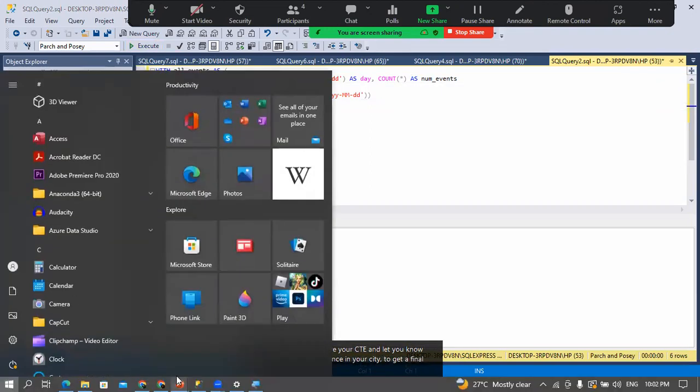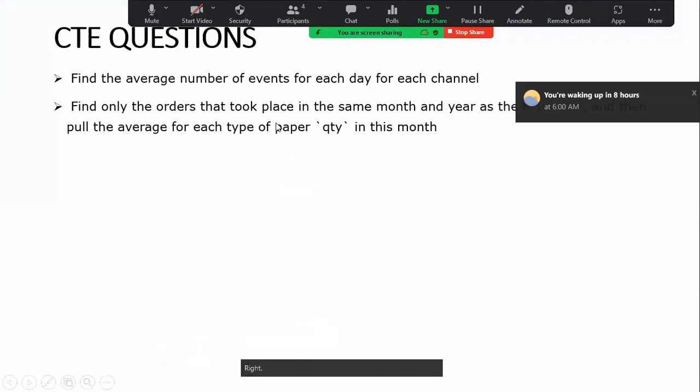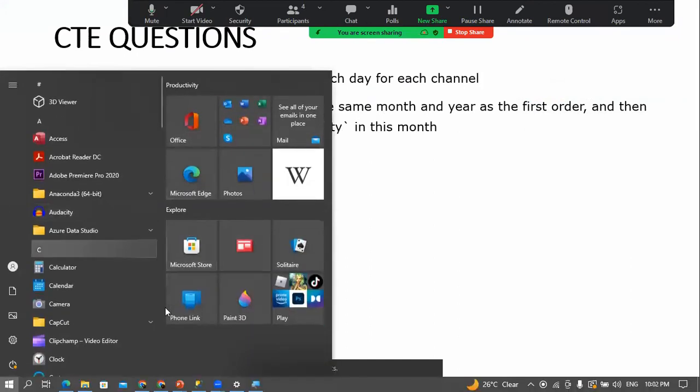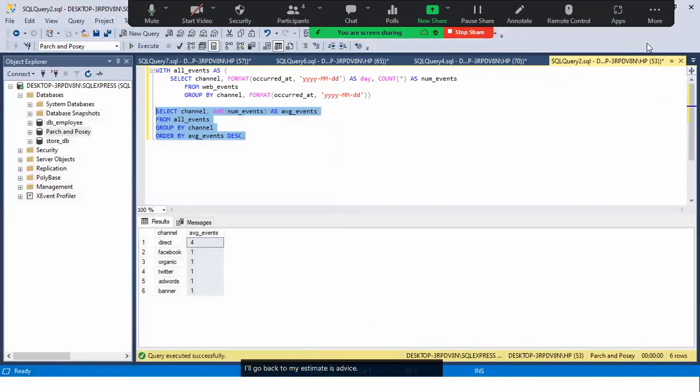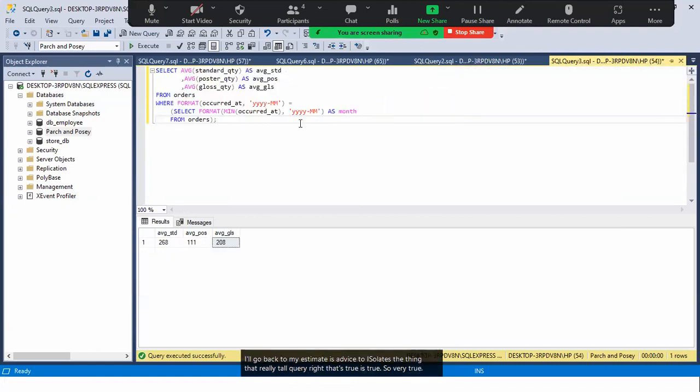So let's look at the next question. Find only the orders that took place in the same month and year as the first order, and then put the average for each type of paper quantity in this month. For this, I'll go back to my SSMS and try to isolate the query. So query three, that's this query.